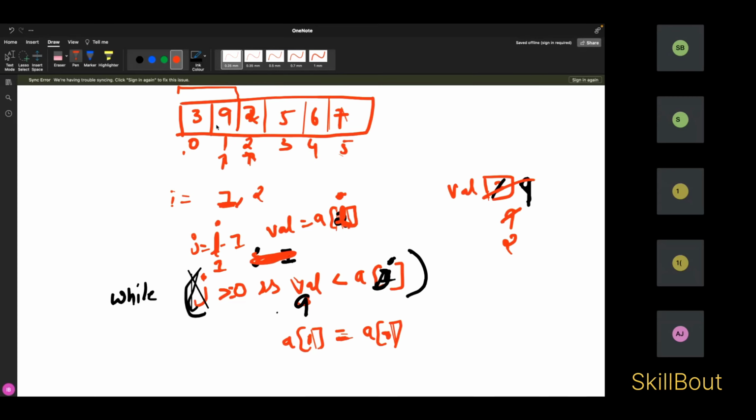What is value now? Value is 2. Here it is 2. 2 is less than 9. Yes, 2 is less than 9. What will I do now? I'll come here and tell it something like this, guys. Whatever you have here, I'll put it to here.